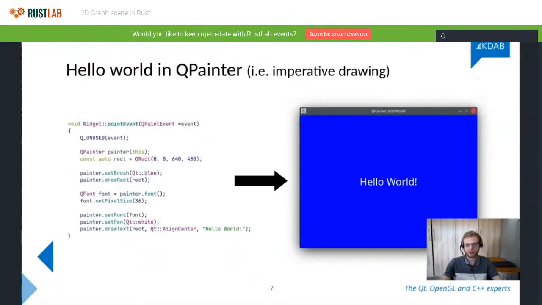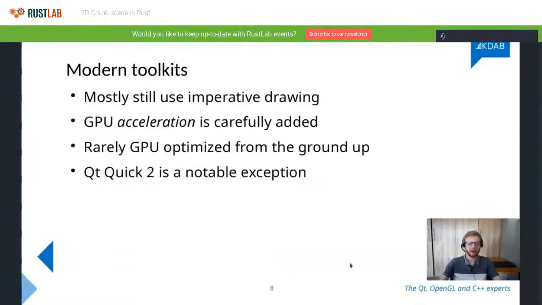So here's just an example of what I meant by imperative drawing. This is in Qt widgets, where I've got a Qt painter, and as you can see, I'm telling it that I want it to draw a rectangle, and then I want it to draw text. And it's very step by step by step, and then I get that.